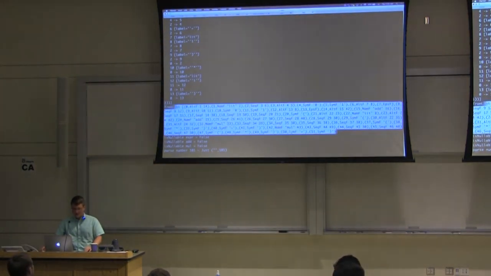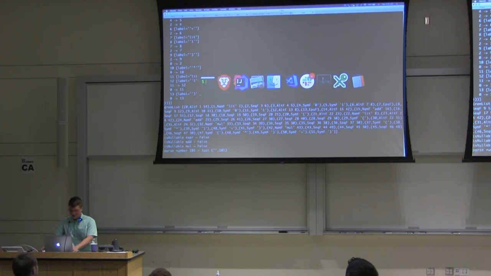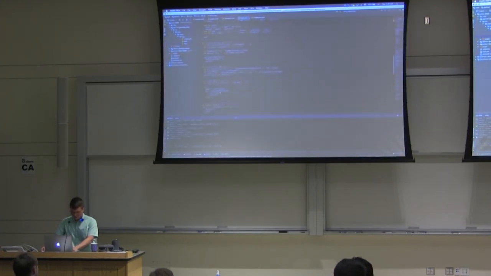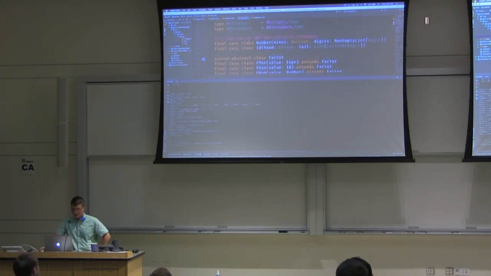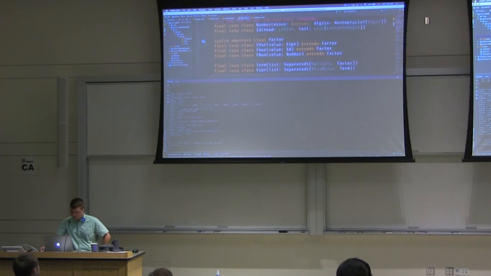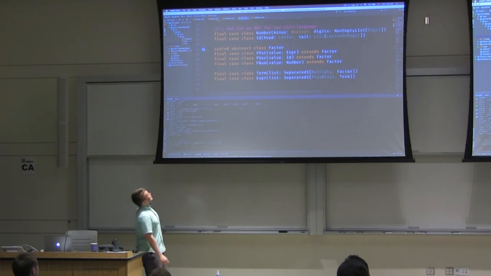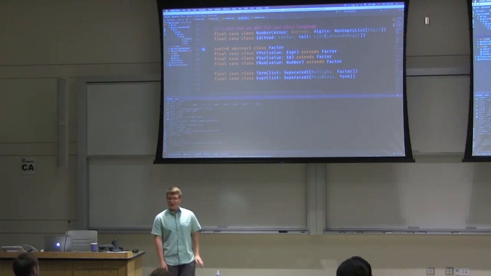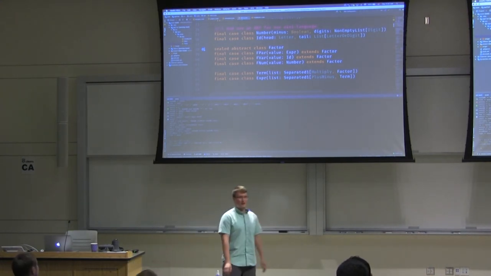Now, in Haskell, I do not have a good example where this is converted to EBNF. However, I do in Scala. In Scala, I have a slightly more complicated language where I have numbers, I have identifiers, addition, multiplication, everything can be nicely nested, and so on.